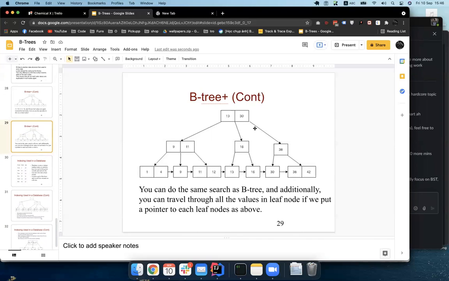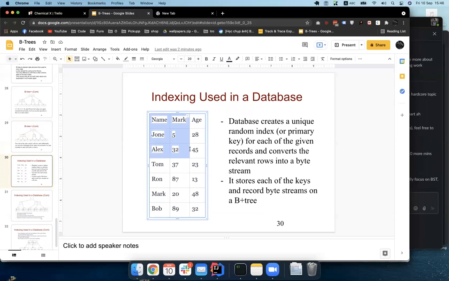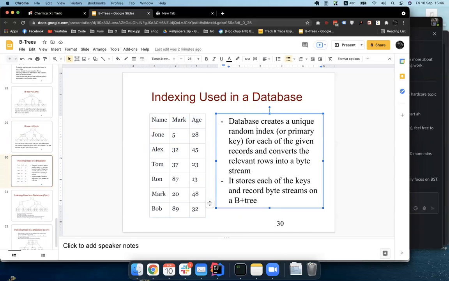Then, how does the database use the B+ tree? For example, we have this table, including the name, mark, and age. First of all, the database will create a unique index. I didn't put it here, but it should have one more column called index. And then it will use some mechanism to convert it to a byte stream, and then store it to the disk.